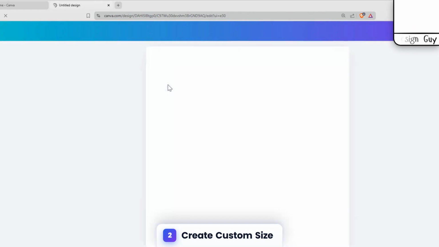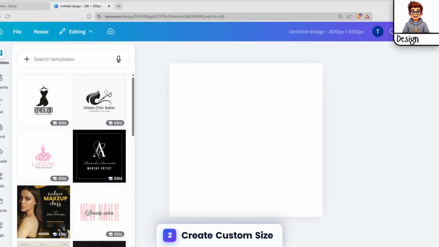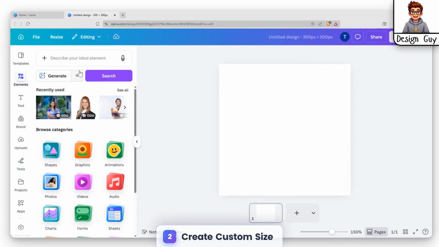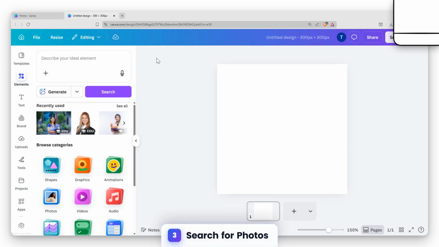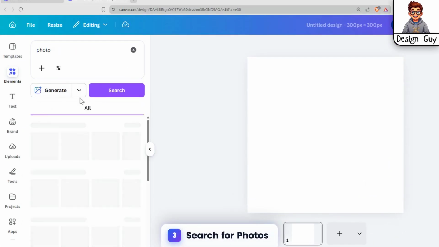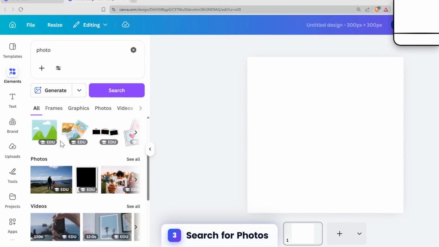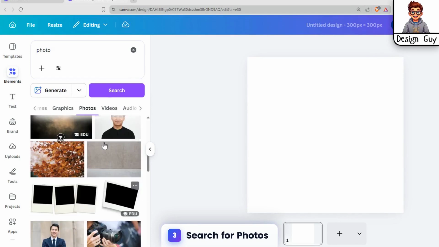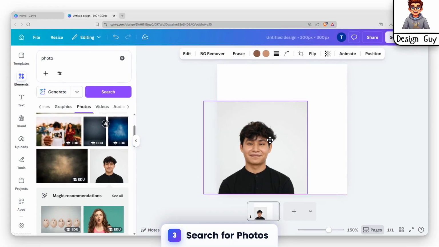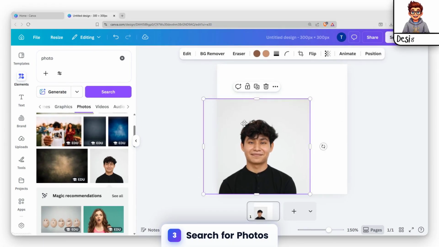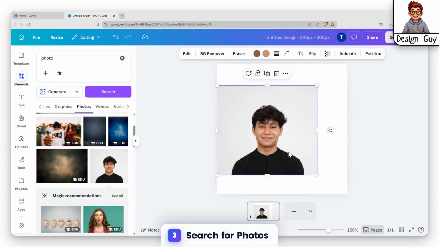Next, navigate to the Elements tab and use the search bar to find specific design elements for your project. Type Photo in the search bar to find photo options. Browse through the available photos and select the one you want to use. Click on a photo to add it to your project. You can search for different photos at any time to update or change your selection quickly and easily within the editor.